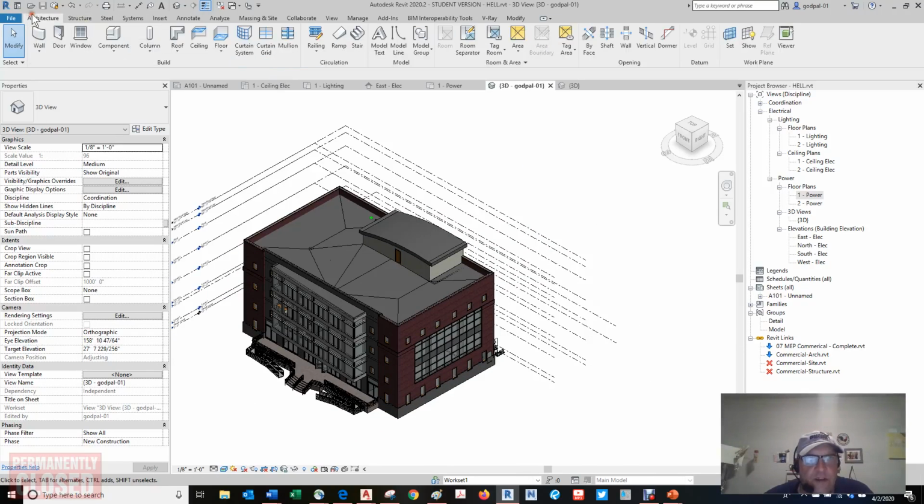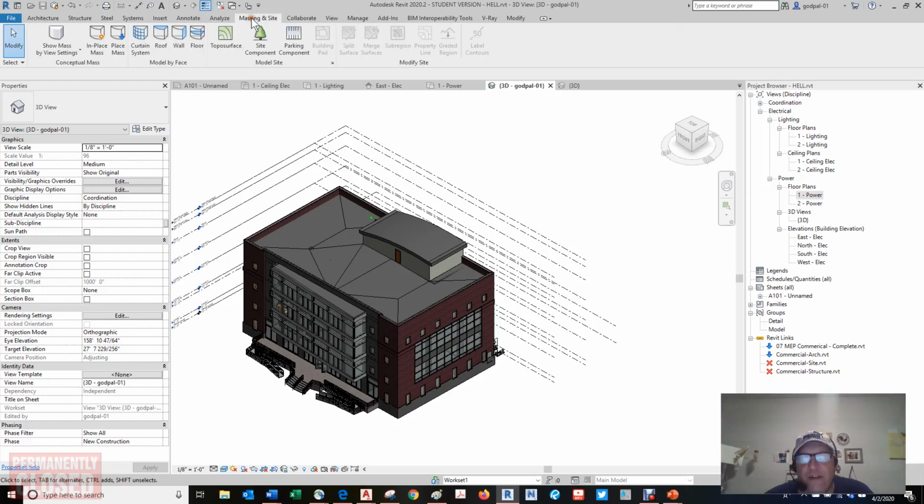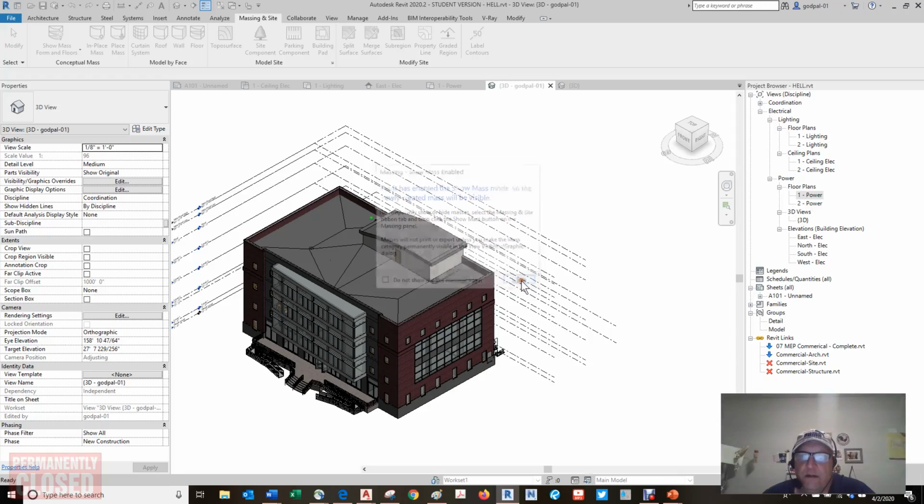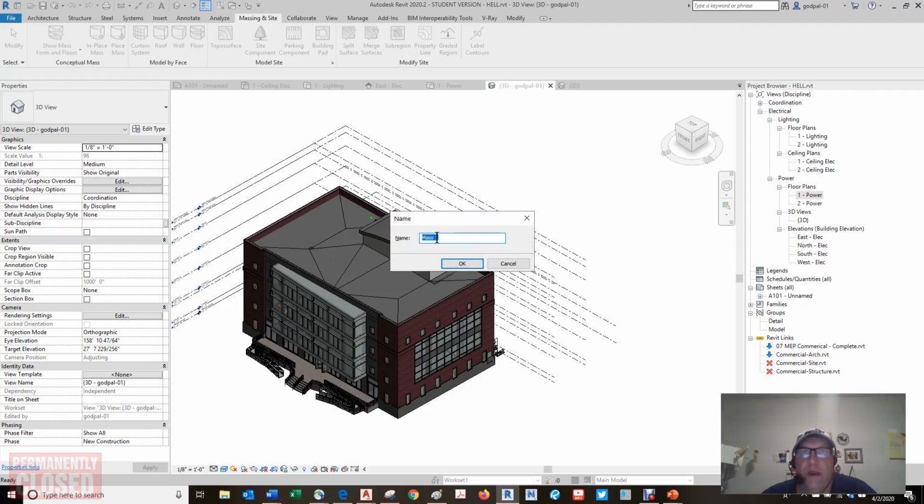I'm going to go to Architecture, then Massing, and I'm going to mass in place. Revit has enabled the show mass mode, so the newly created mass will be visible. To temporarily show or hide masses, select the Massing and Site ribbon tab, and then click the Show Mass button on the massing panel. Masses will not print or export unless you make the mass category permanently visible in the View Visibility Graphics dialog, which we're going to get to because that could all be controlled through a view template. So it is enabled, and I'm just going to call it Mass 1.